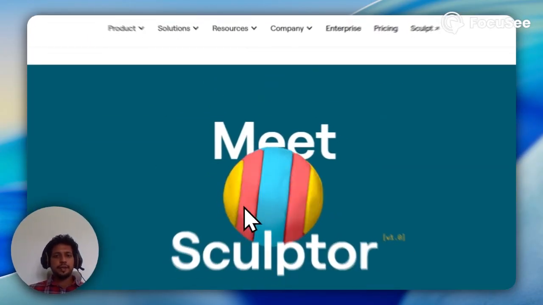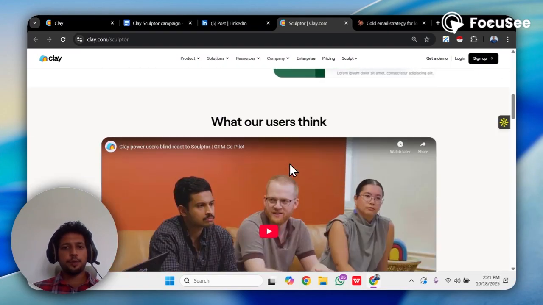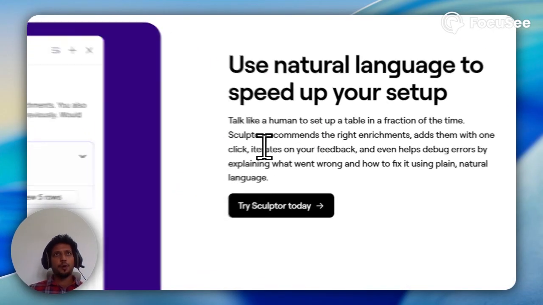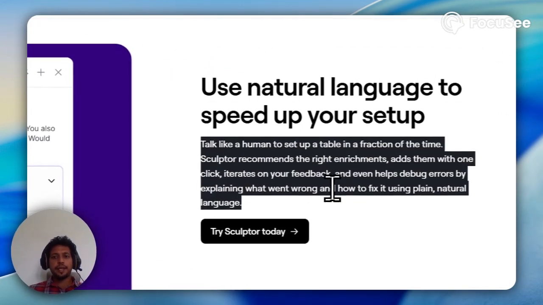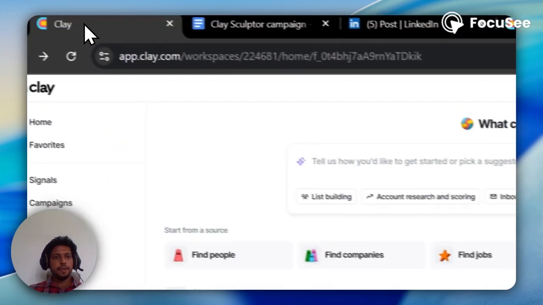So this feature is really great. I just saw it once. I haven't tried it. I'm going to just try it with you right now. The best thing I notice about this is not just building the workflow, but recommending the right enrichments as you go. So I think this is the key feature. Let's see if we can do this when building our table.